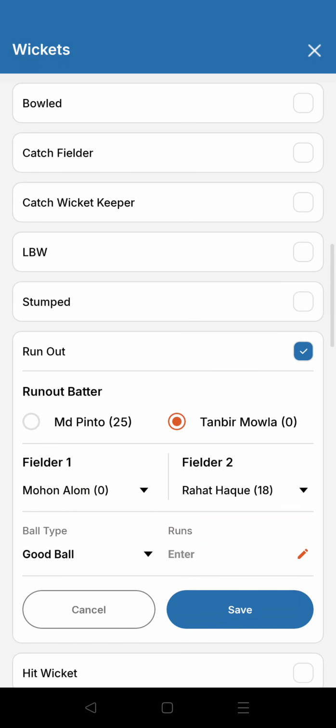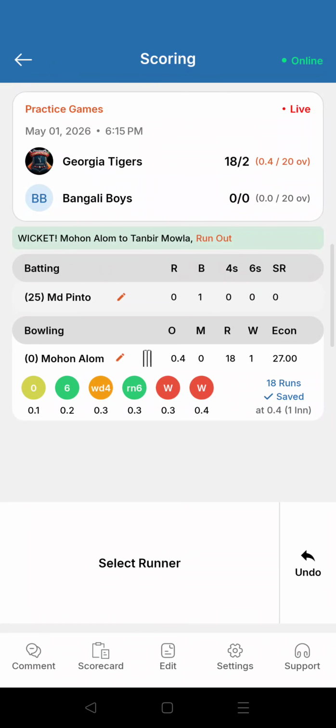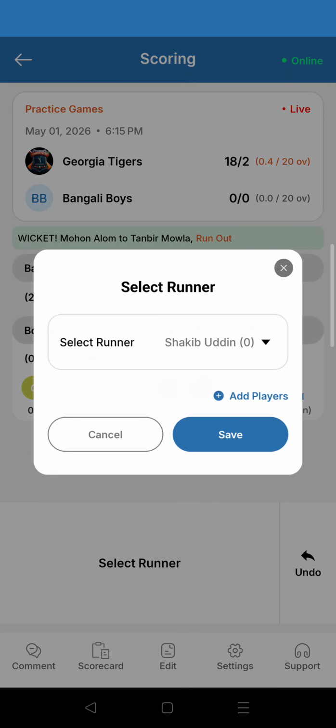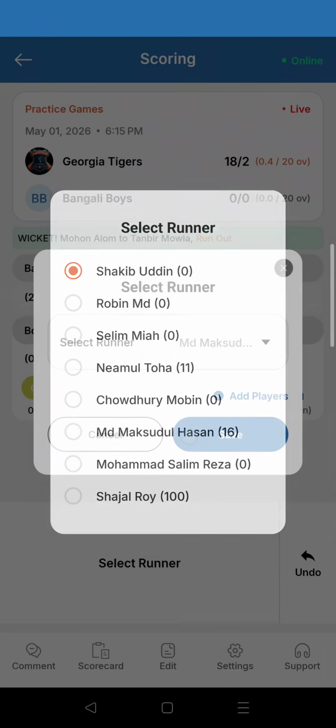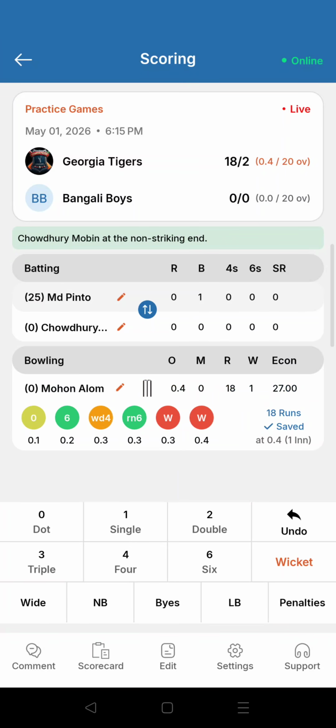I want to go for the next ball. I'll show you how this enter run works. So you save and see that Tanbir got out, not Pinto. So select a runner. Let's say find another guy, Chaudhary Mobin here. This time he came into the crease.